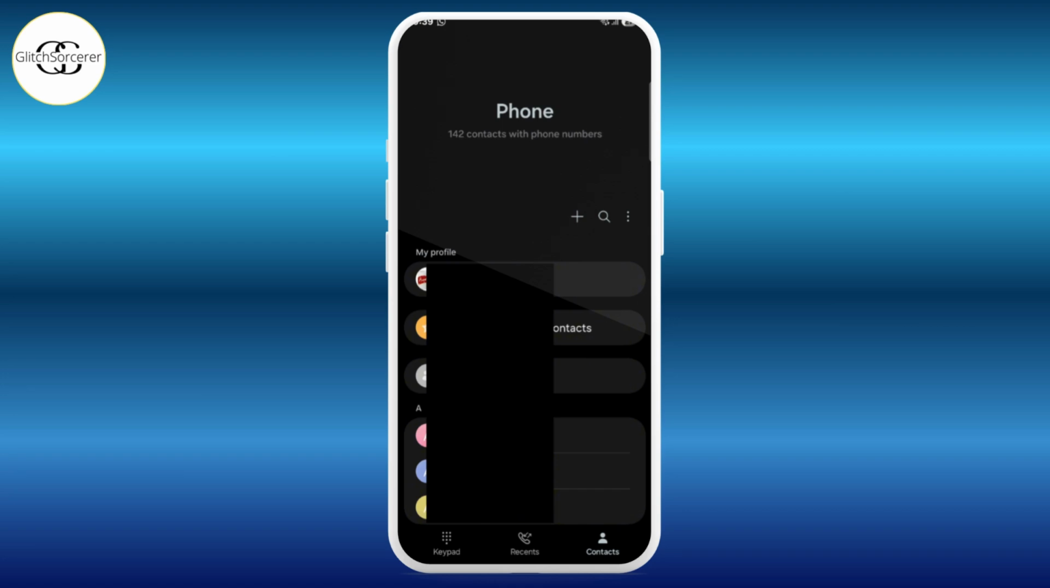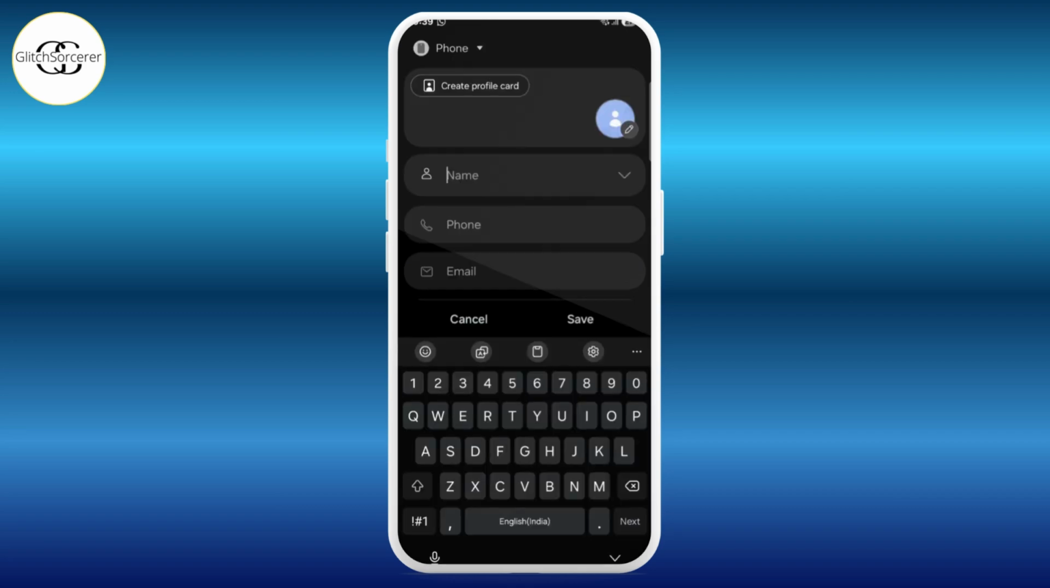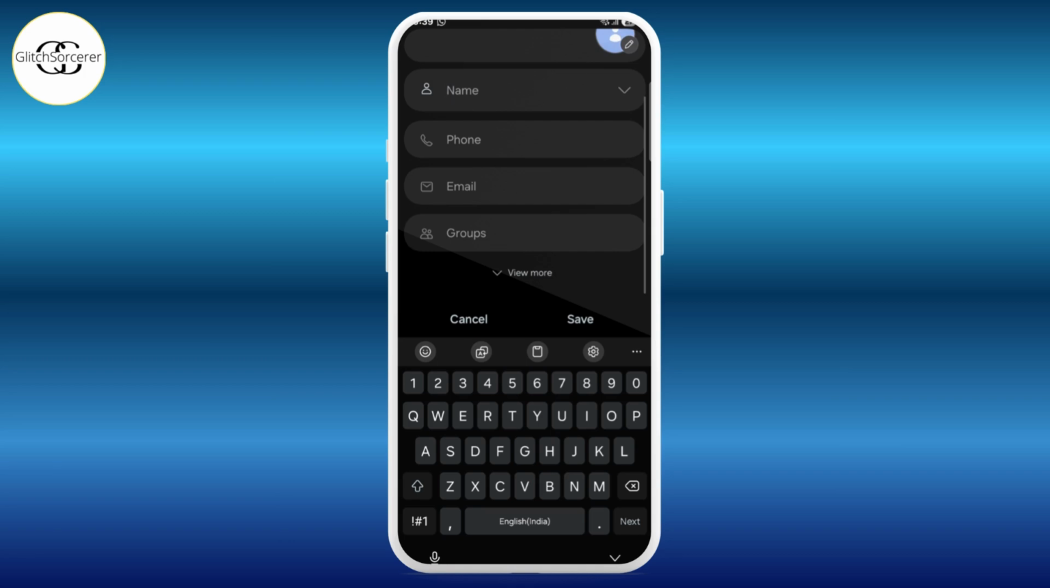Here at the top right corner, you will see a plus icon. Click on that to add new contact. Create a new account by adding the name and phone number.